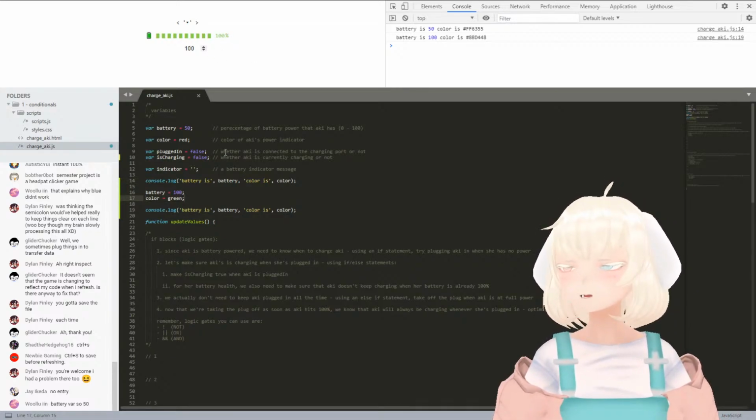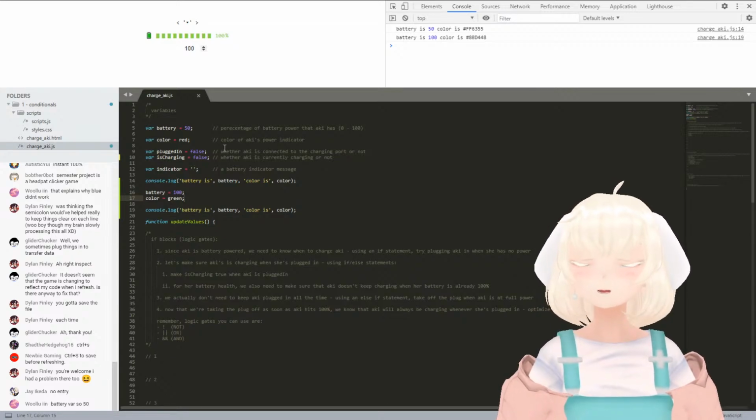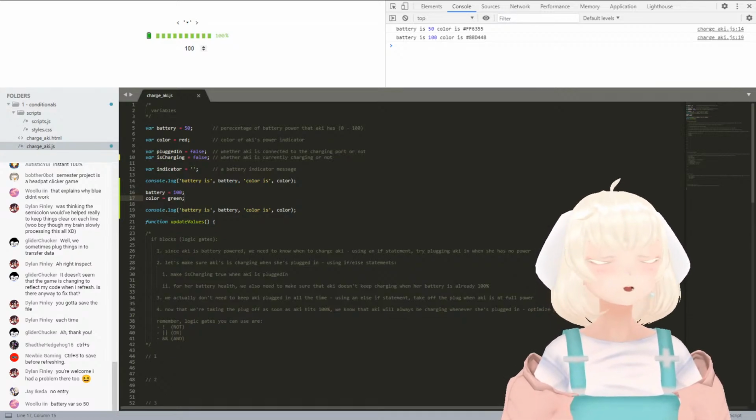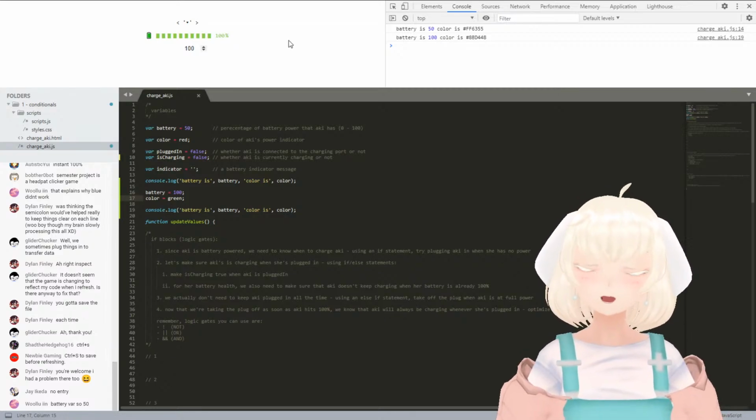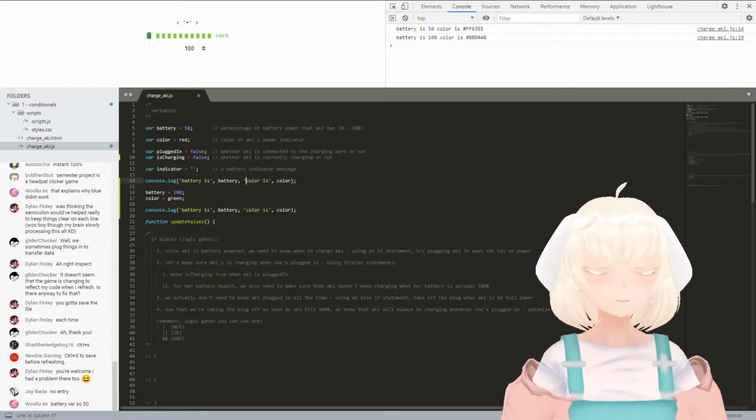That's a weird thing about JavaScript. It doesn't yell at you about errors. It just lets you do whatever you want, which is kind of weird, but it's also a little bit helpful. So it's not too intimidating at the very start.